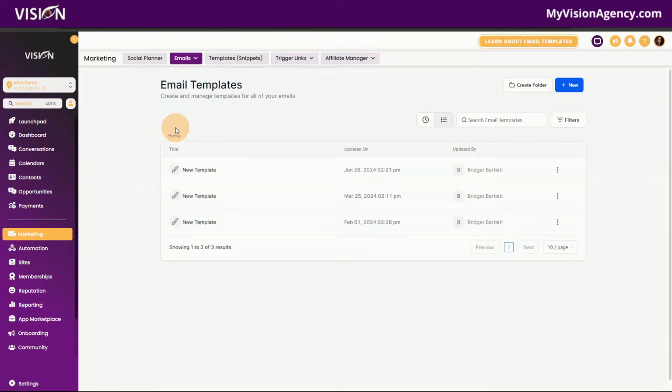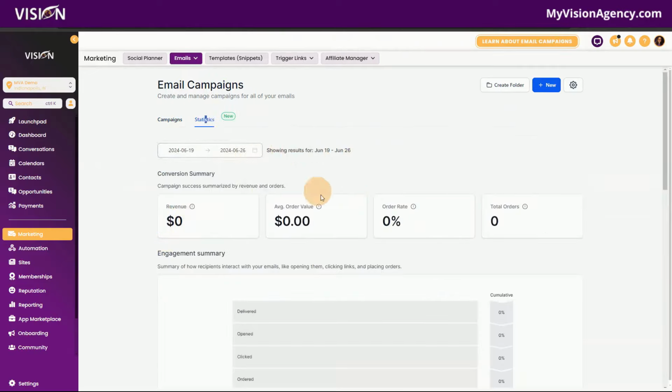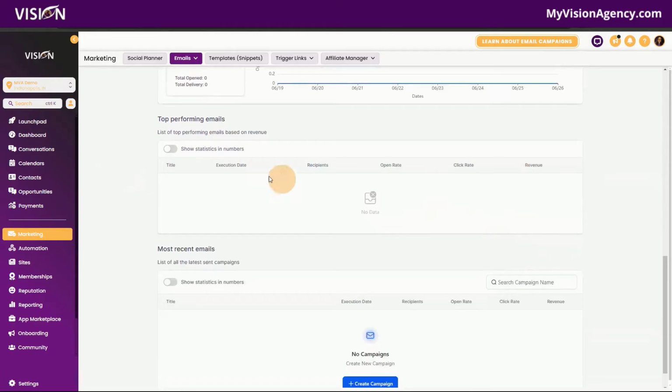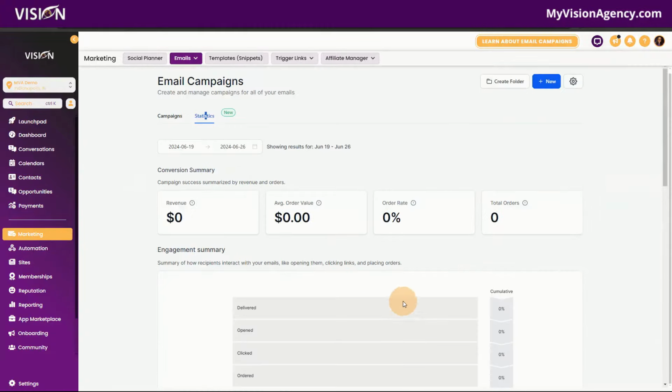Now, when we want to create an email campaign, we can click here and we can choose from the templates that we want to use. Okay, so let's say that, and of course, we have all the same functionality here. You can also look at the statistics and tell how many emails, if you have sales going on in your emails because you're selling products. You can also check out the top performing emails, most recent emails, and all of that.